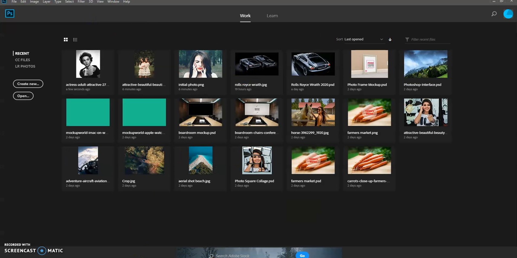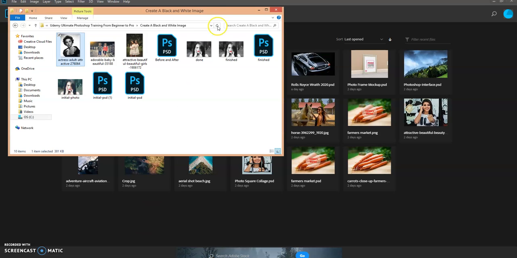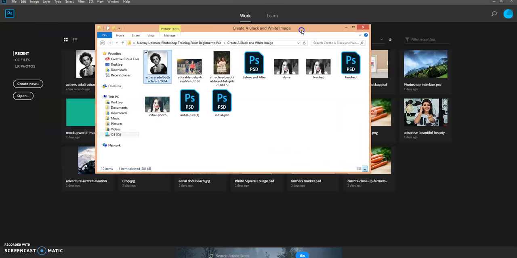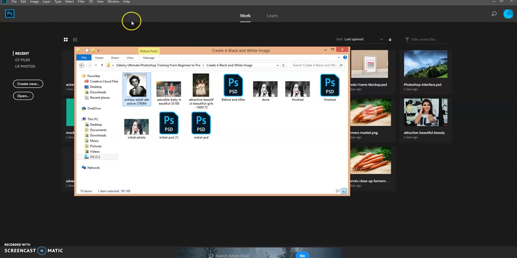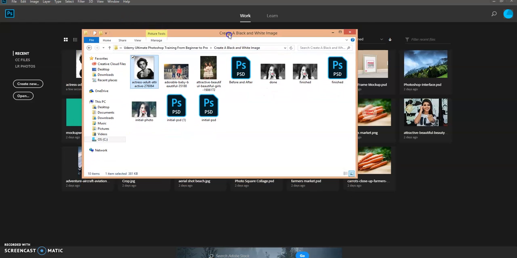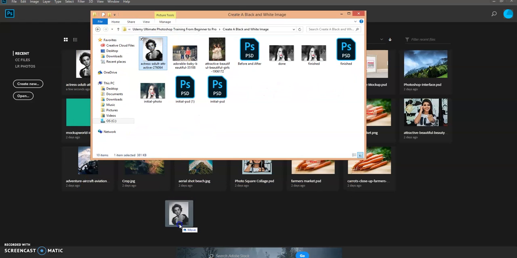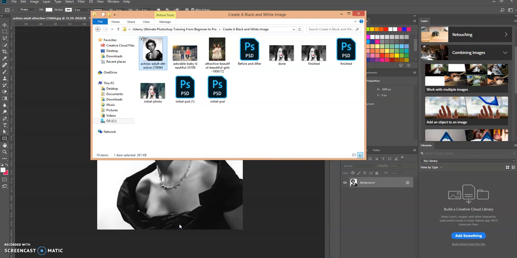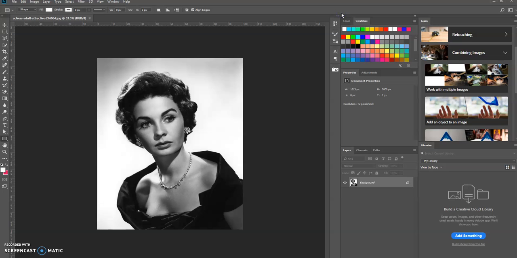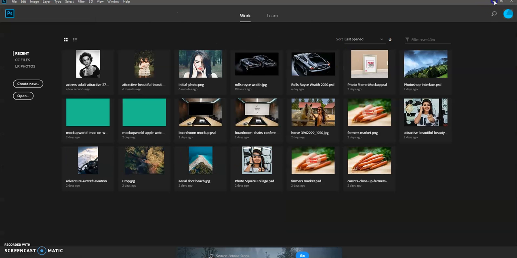So that's one way. The other way that's really in conjunction with that, if you go to your home screen of your Photoshop application, you could drag and drop it into here, and it'll also open up the image, as you can see in the background. Okay, so let's go to the next option.